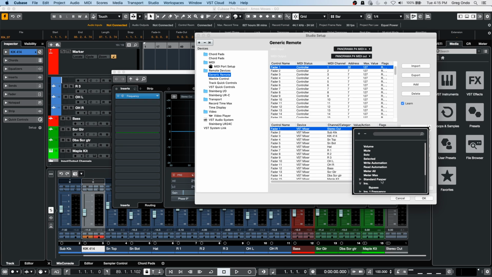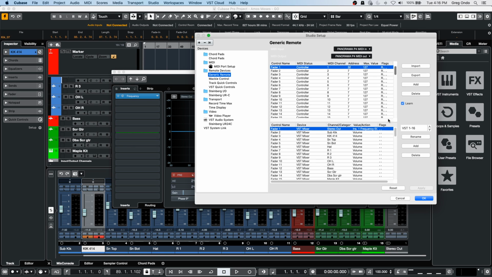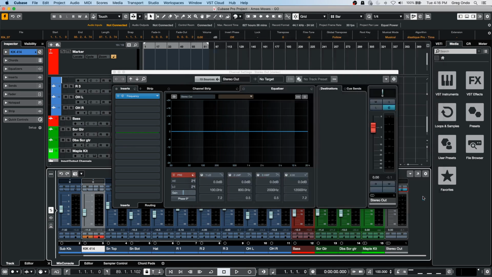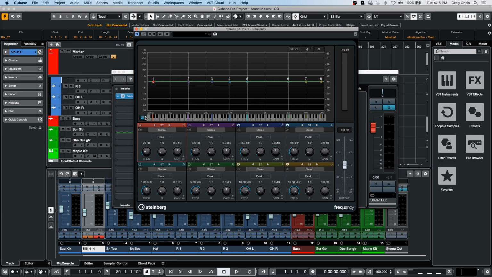And I wanted to control the insert 1 frequency. And I wanted to go to, let's say, EQ1 frequency. And so now when I come over here, I could just assign that particular function. Let's say I go to this, I have band 1. And now I could just move my knob, and that's controlling that particular aspect.